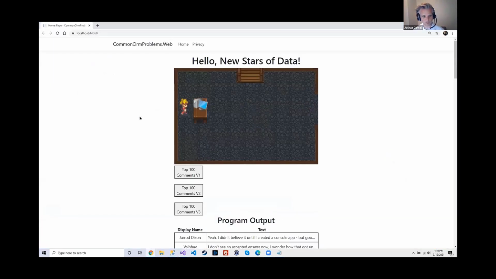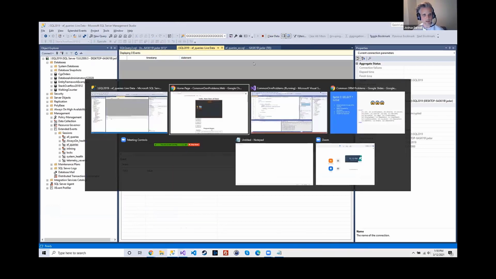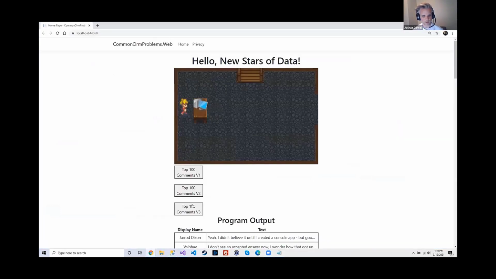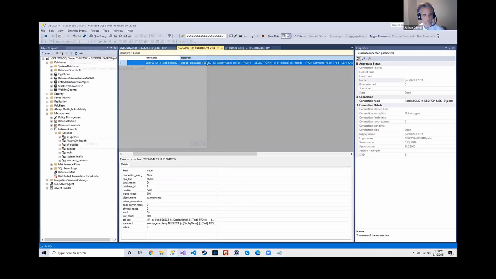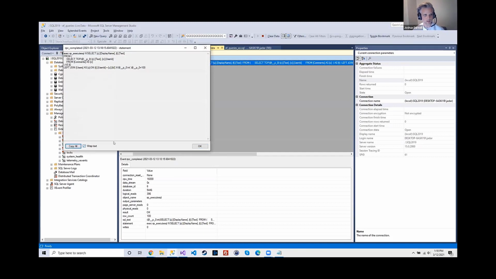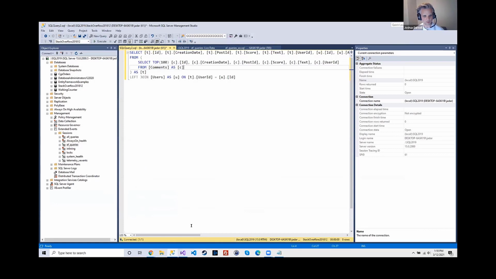So let's publish that button onto the web page, and we will again clear out some of this stuff that's been picked up by the extended event session. I'm going to click run. We still got the same results, so we're doing well there. And now the query that got executed is tiny by comparison to what we saw before.